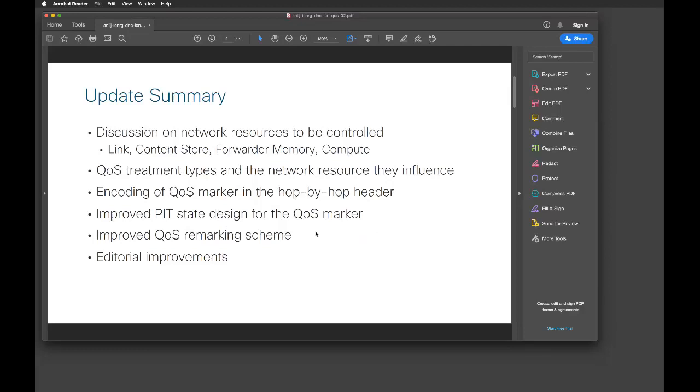Then we have the improved PIT scaling design, in which the marker state information is now stored as part of the interface rather than as an explicit entry.